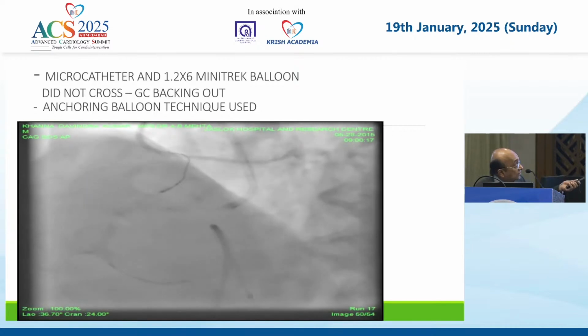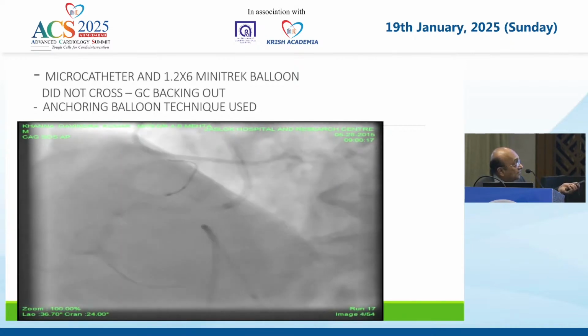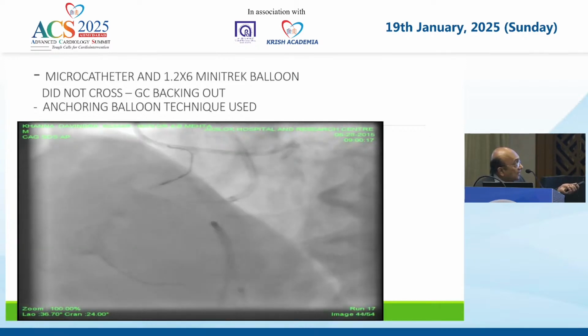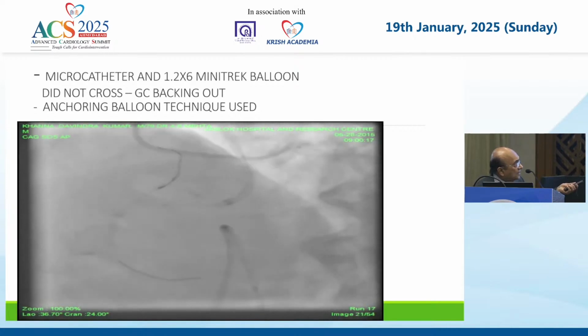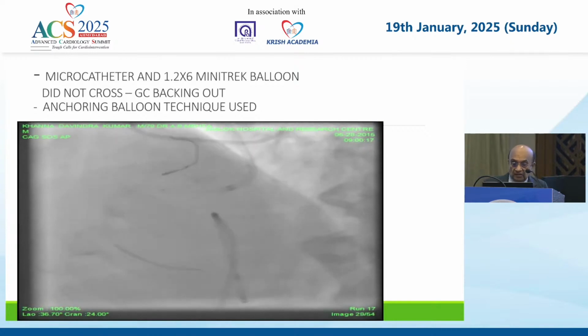Here, this is a sinus node branch. Intermittently, I might have to deflate it, so as not to produce sinus node ischemia. Try to go as distally as possible and anchor it with an appropriately sized small balloon at not more than 6 or 8 atmospheres.